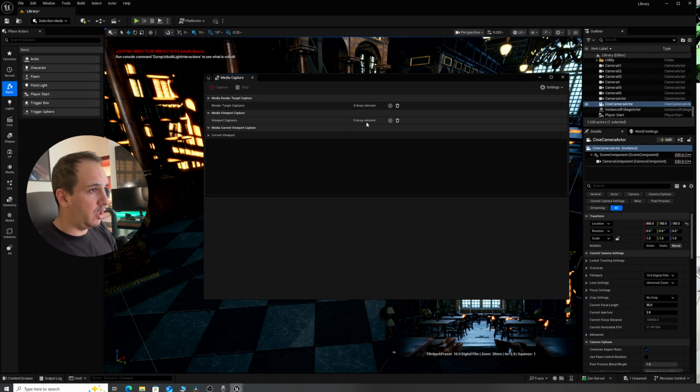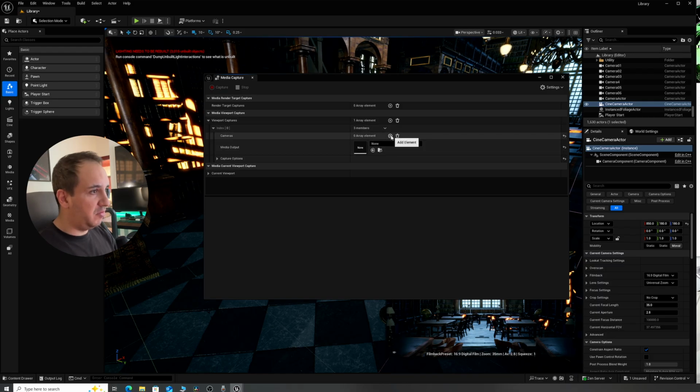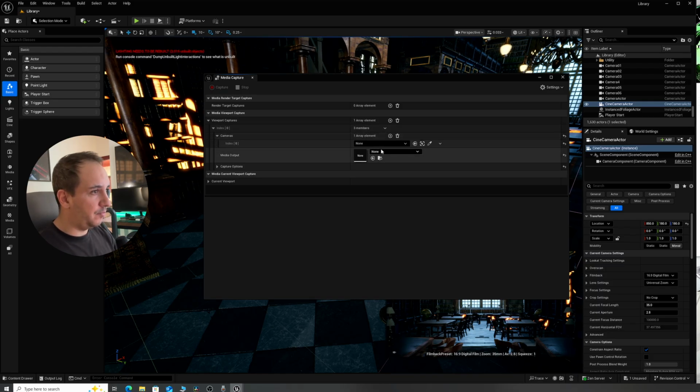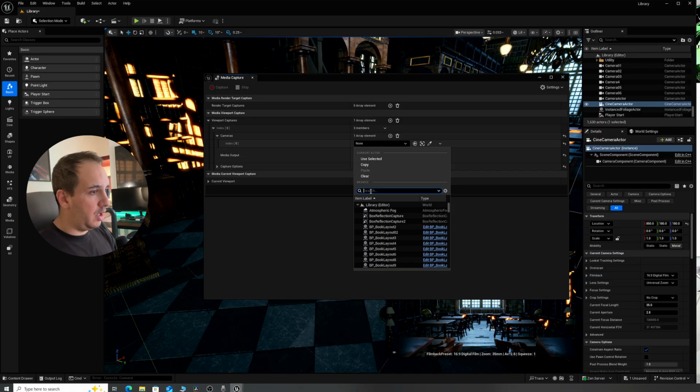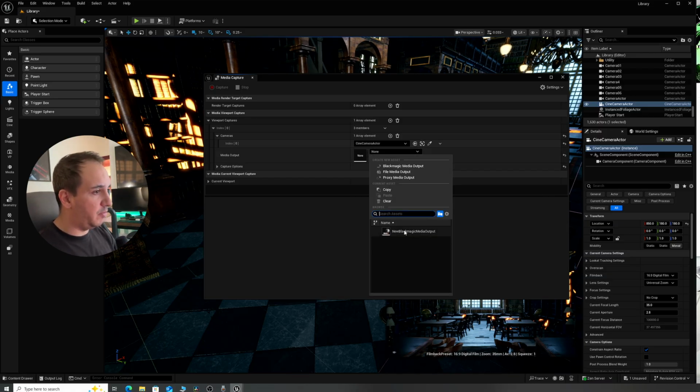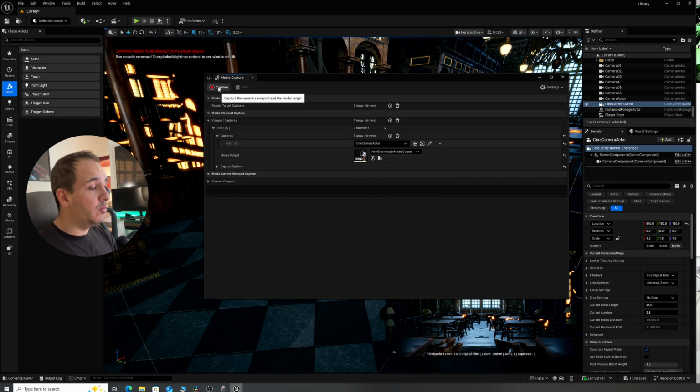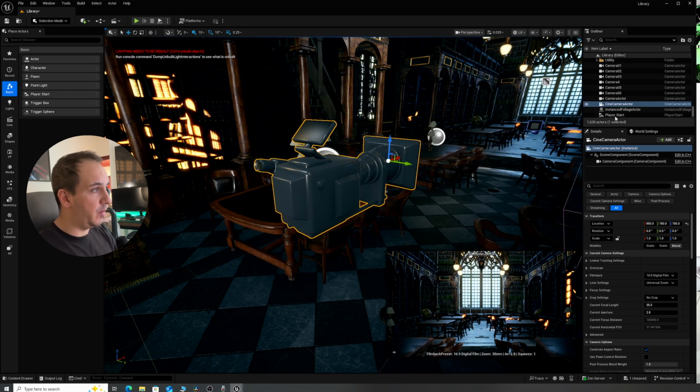In Media Capture, you will go on to Media Viewport Capture and you click the plus button. Expand it, choose a camera. I will just type Cine camera, that's my camera, and then choose the Blackmagic media output that you just made. And now you will click Capture. As soon as you click Capture, the signal from this camera, the view of this camera, will be sent to the Ultimatte. Okay, but before we do that, I just want to configure my camera a little better.